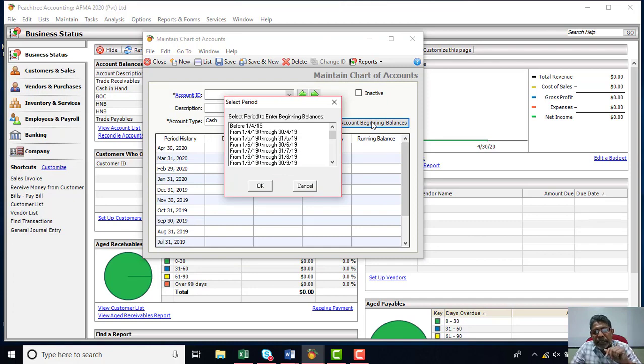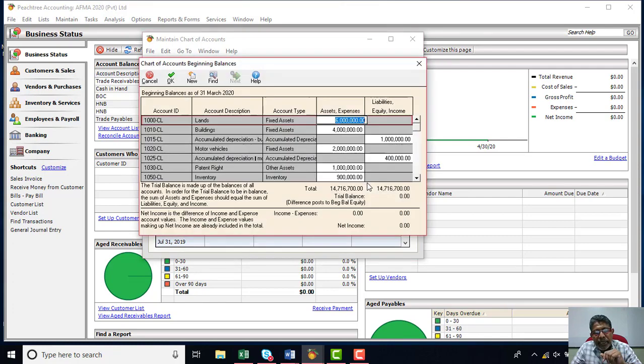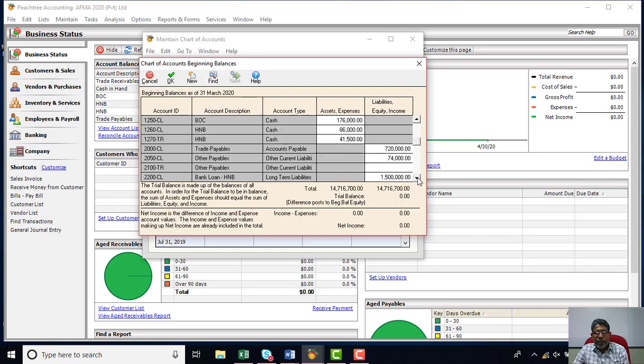Our financial year starts from the 1st of April 2020. So you can see a huge number of dates are there, whereby you have to appropriately select the correct period. So we have selected to enter our beginning balances as of 31st March 2020. So that period needs to be selected. Then by clicking OK, you will be able to see your beginning balance button. Here we have typed all the information accurately into the appropriate places, using the information provided to us.